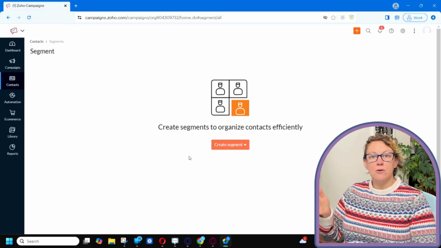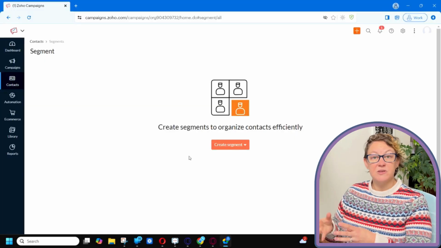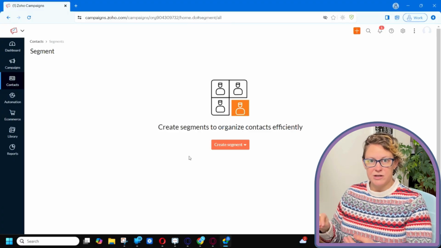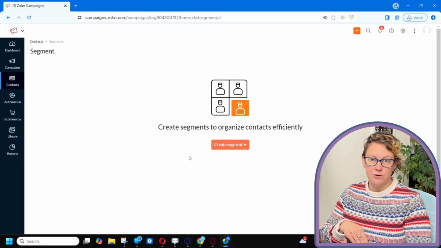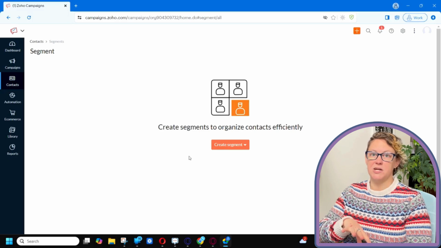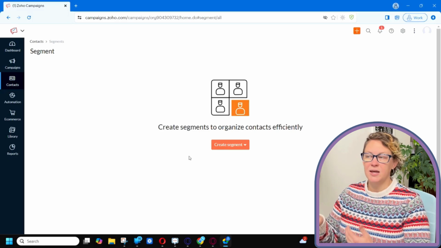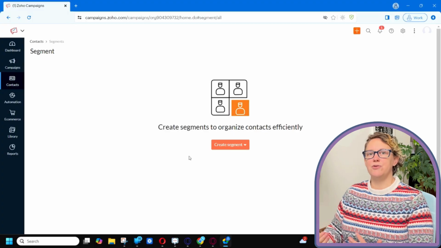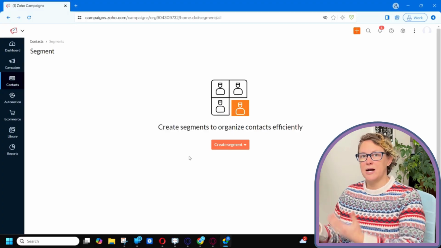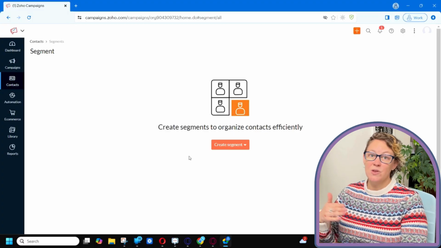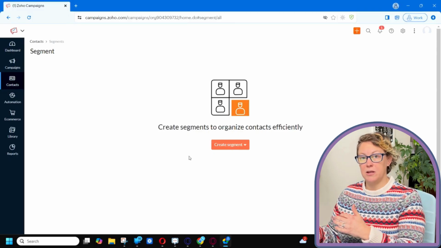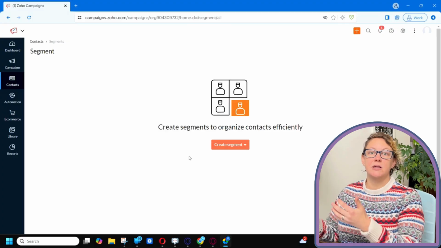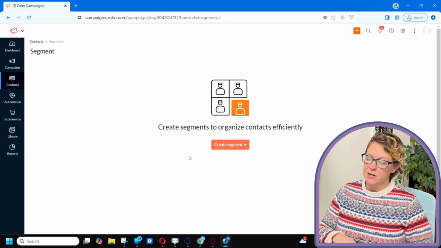However, a segment will. So if you set up a segment that has specific criteria on it, it's going to search your existing contacts in your system that meet that criteria and add them to the segment. And then any contacts that you add in the future, if they meet that criteria, it will add them to the segment. In that same way, if you have someone on that segment that stops meeting that criteria, they'll fall off the segment.